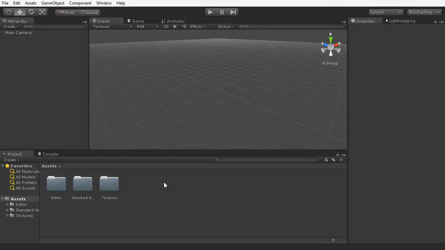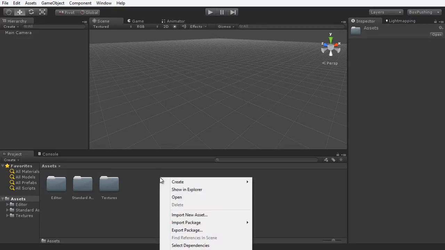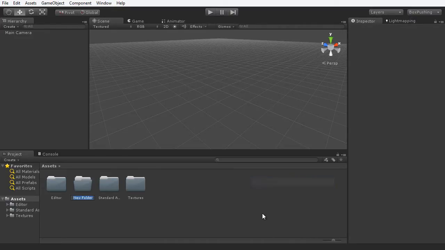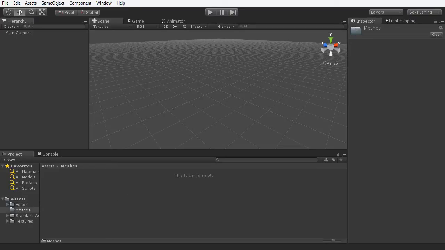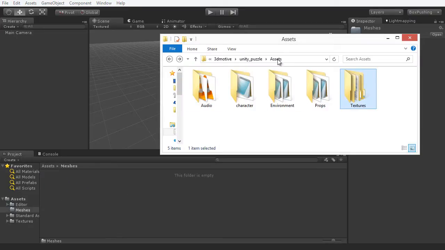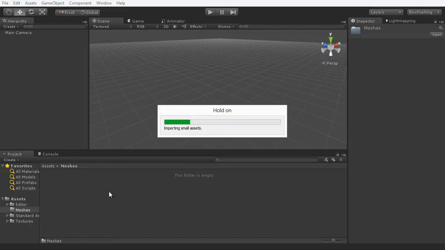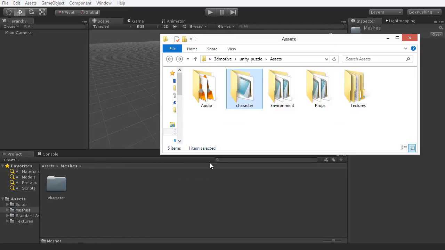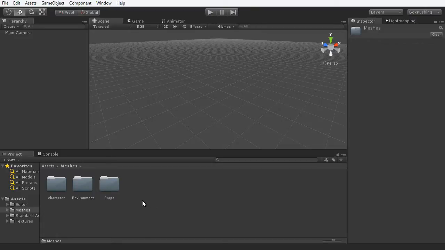I'm going to create a new folder here in the project panel by right-clicking and choosing Create and Folder from the context menu. I'm going to name this Meshes, and then I'm going to bring back my Explorer window. Let's just open up the Meshes folder by double-clicking on it and just bring back the Assets folder. I'm going to drag and drop the character mesh into the project panel, and it imports that character mesh. I'm going to do the same for the environment and prop meshes. I'm going to drag and drop those into Unity as well. And now we've imported all of our mesh files.